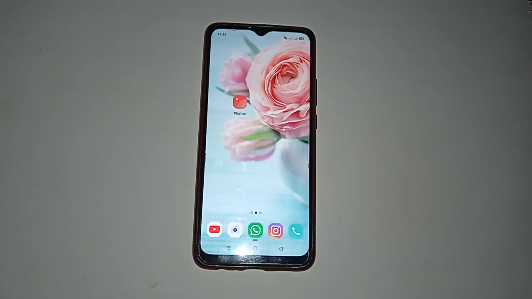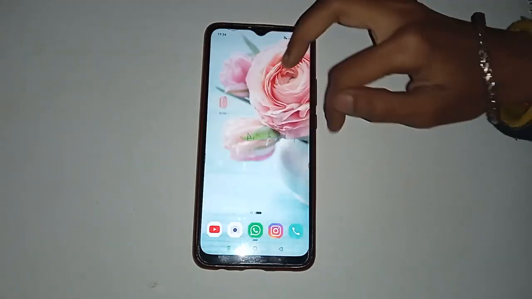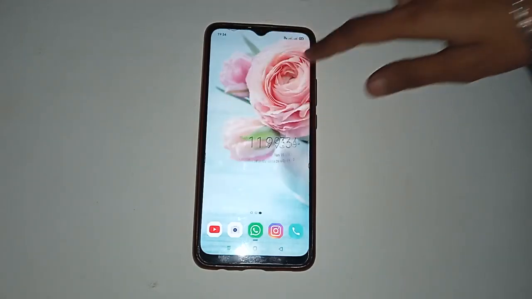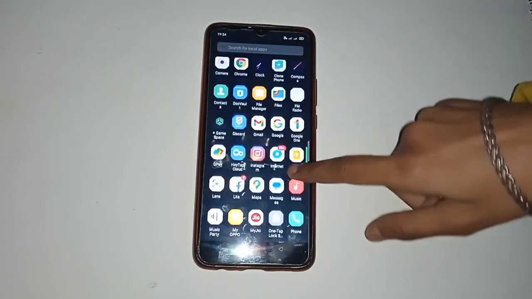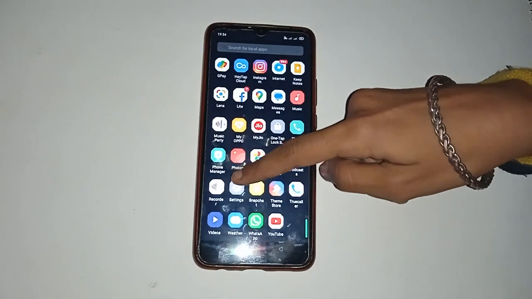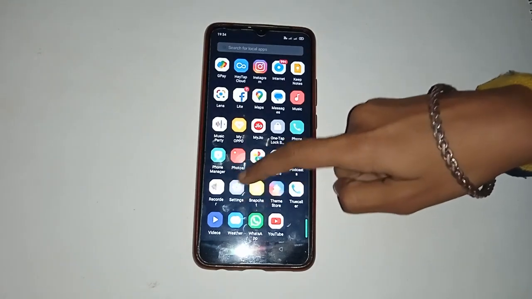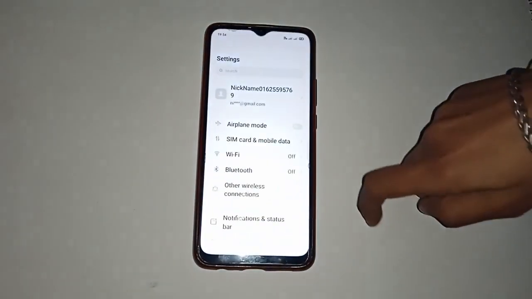You have to see here there are many different app icons shown in your mobile phone. You have to see here there are many options. You have to move up and firstly click on that setting icon. You have to see here the setting icon, so click on here.